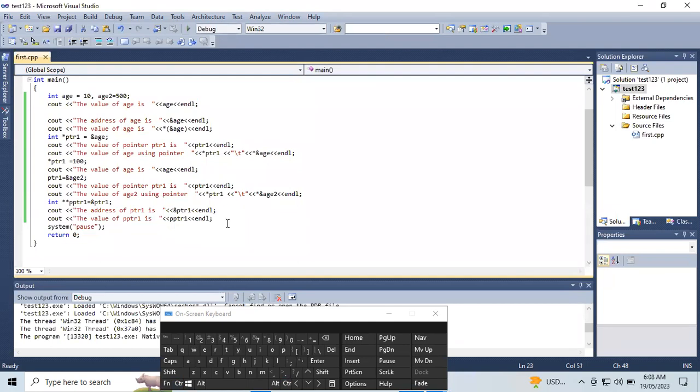So with this pointer to a pointer, I can actually change what age is. So this is what I'm having. I'm having age. And so I'm having pointer 1.